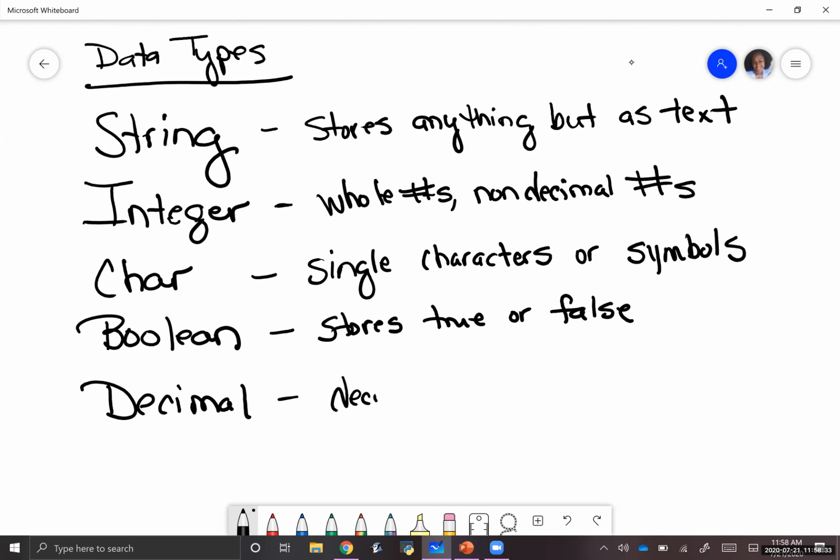And then decimal. Decimal is going to deal with decimal values, okay? Anything that consists of a decimal, like your GPA, the price of something, the cost of something. Maybe when you're doing your weight, you're including the ounces and all of that, so you might want to include a decimal. So anything that consists of decimals will be stored as a decimal.